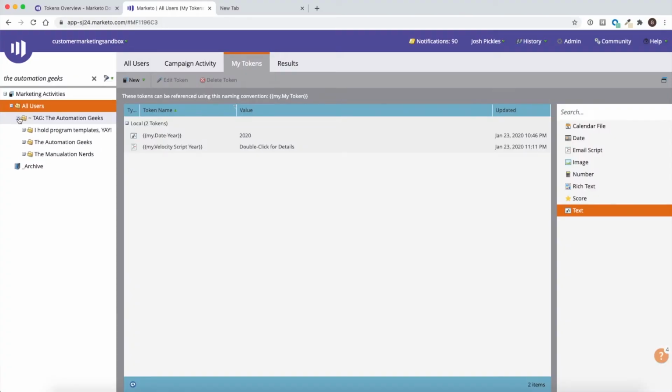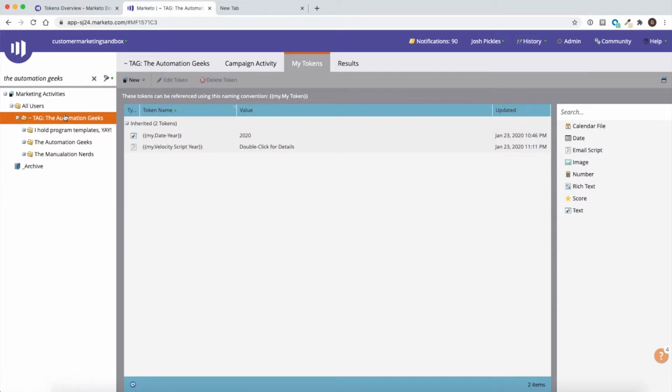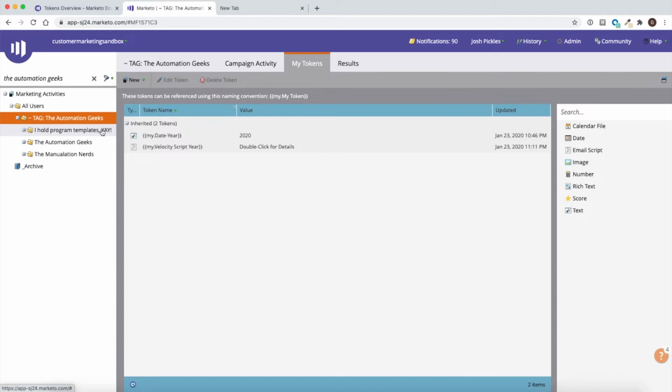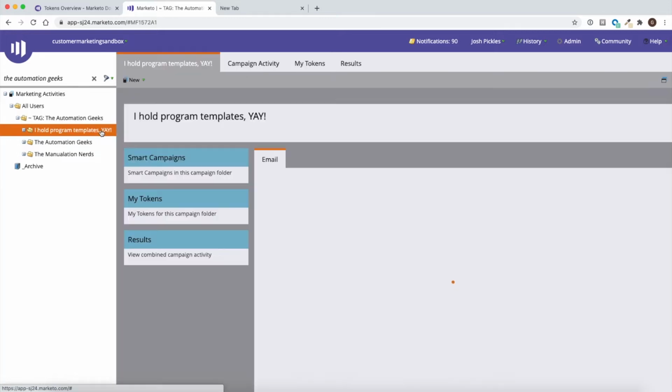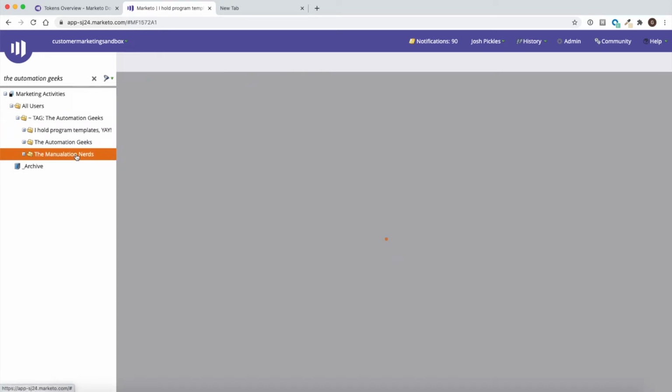So in this sandbox, we have got a folder for the Automation Geeks. And if we jump into the My Tokens tab of that Automation Geeks folder, you'll see no new tokens happening here. It's just the ones that it's inherited from the parent folder above. But you'll see there are other folders here. We've got one which holds program templates, and we've got two different folders here underneath that. One called the Automation Geeks and another one called the Manulation Nerds. What I have basically set up here is a way to show you how you could, if you wanted to, run two different brands using the same program templates and the same landing page and email templates, all controlling everything you need to through tokens.